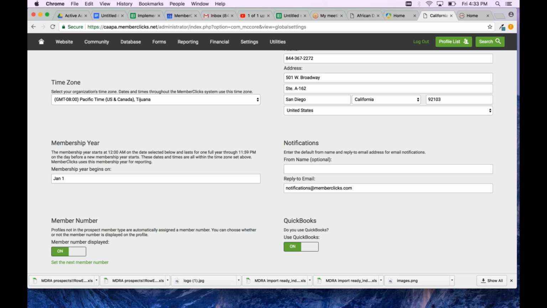Great. We have our member number turned on. So when we do start adding people in, if they are what we would call a member, if they're one of those custom profiles, they will be given a member number. That's a really good system attribute for us to use to track your membership.